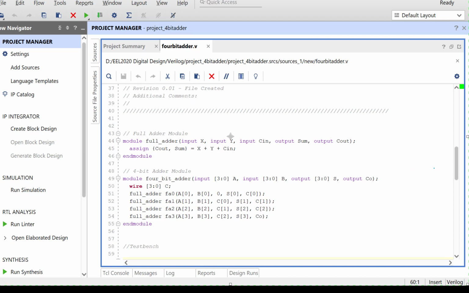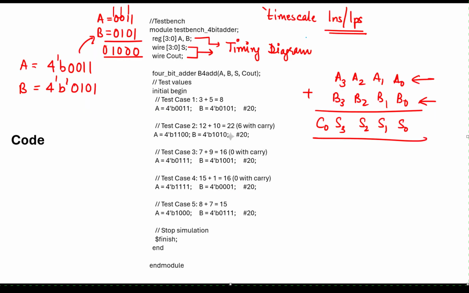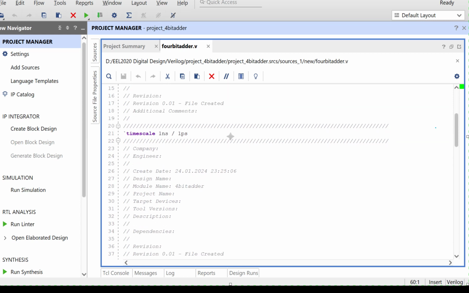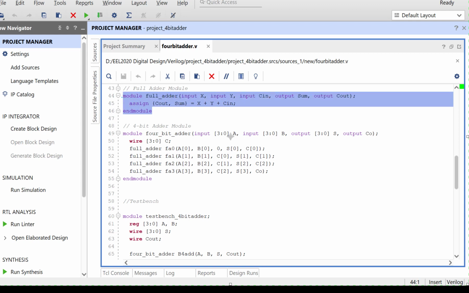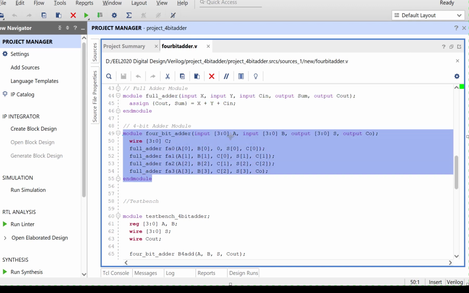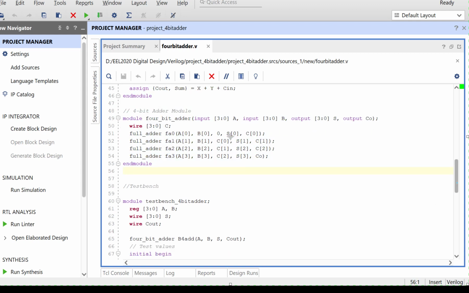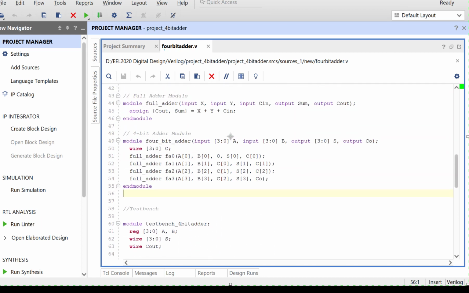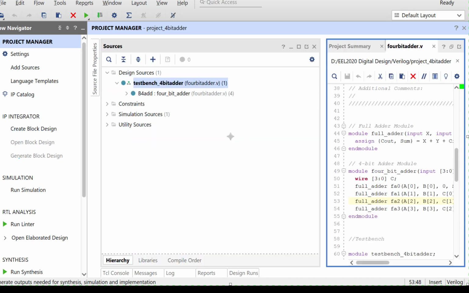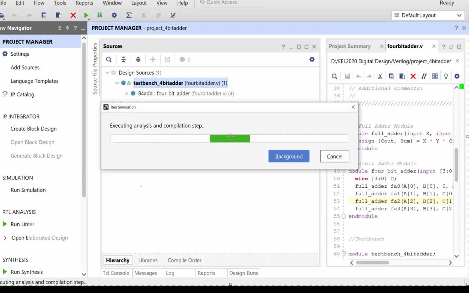So I have opened the Vivado project. Let me show you the module under design source. On top you see timescale is defined like this. It is more commonly written already by default. This is how my full adder module looks, this is how my 4-bit adder module looks, and this is how my test bench looks. Know that I have given the name of the file as 4-bit adder, which is not any of these module names. Now I will run the simulation.